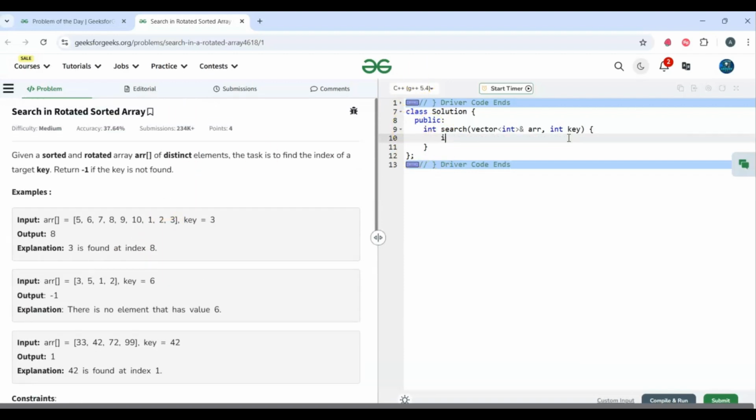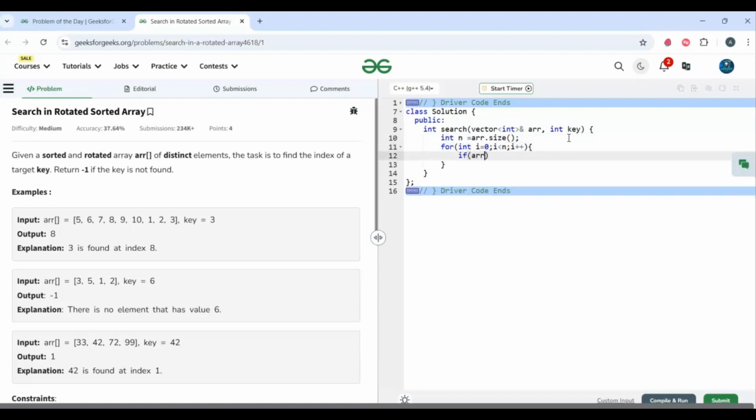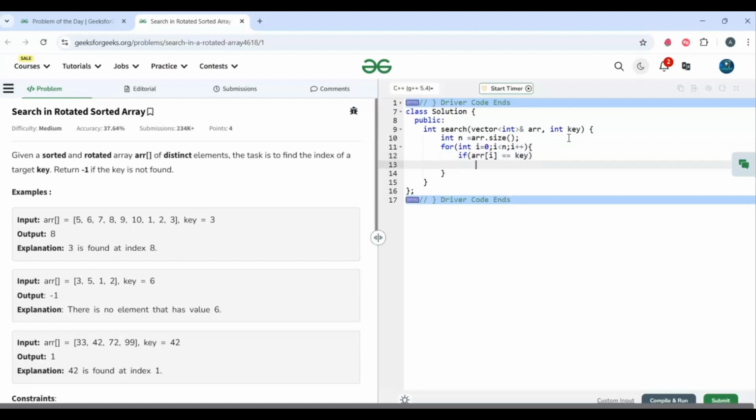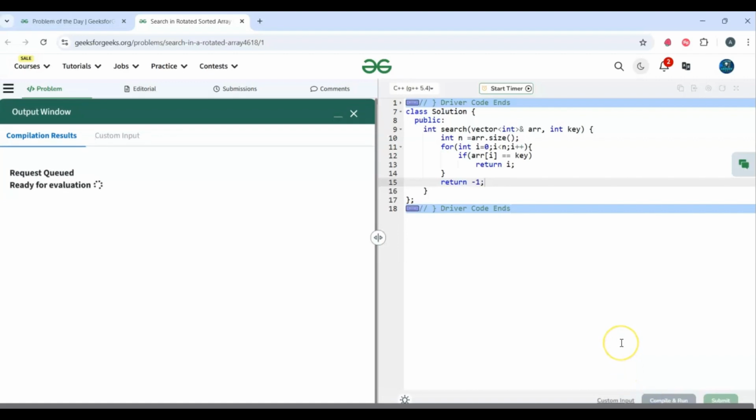So we'll take the size of our array. We'll use our for loop to iterate over this array. We'll compare each and every element with our key element, and if it matches, we'll return that index. And after finishing our for loop, if we didn't find our target key element in our array, we'll return -1. So let's quickly compile and run this. So let's submit.